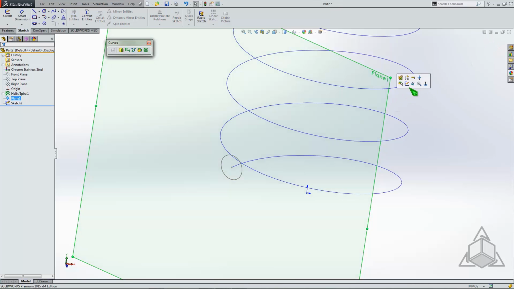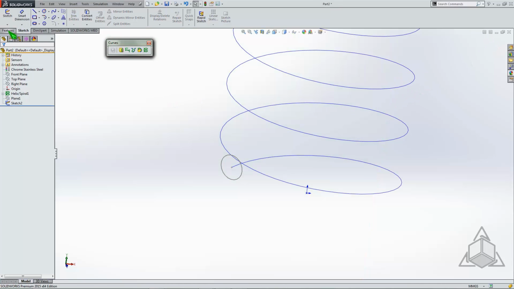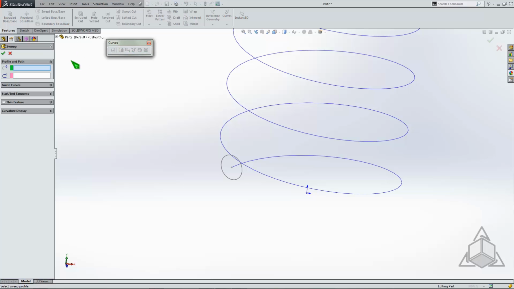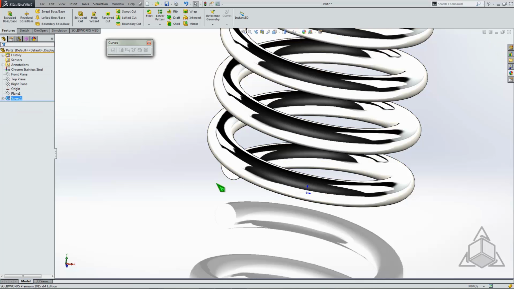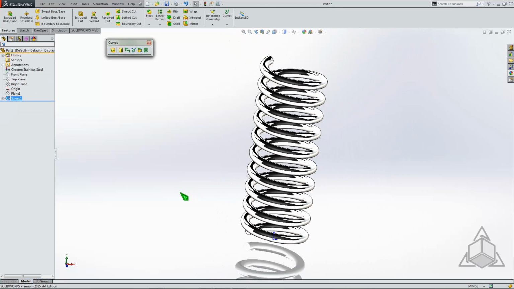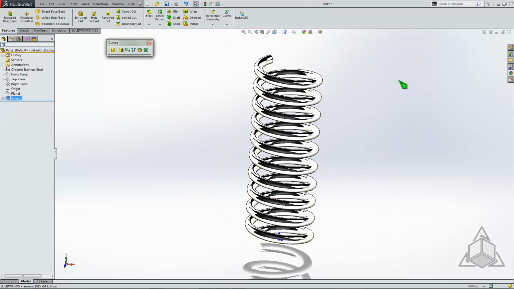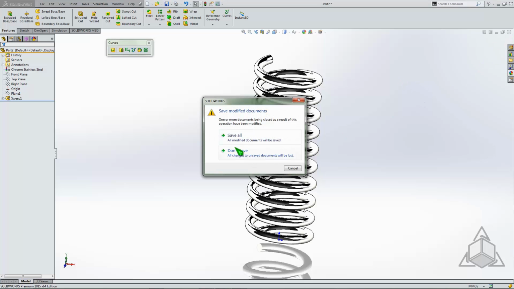We'll hide the plane. And then we can create our sweep. You're almost there at this point. We'll pick our profile and our path. And there's your spring. Piece of cake. Let's close out of that one.